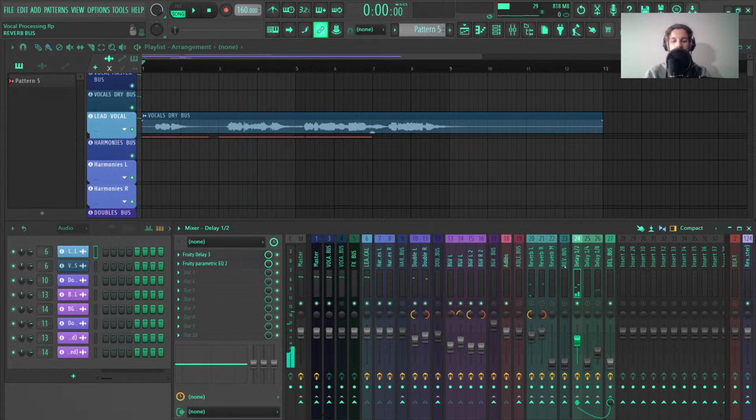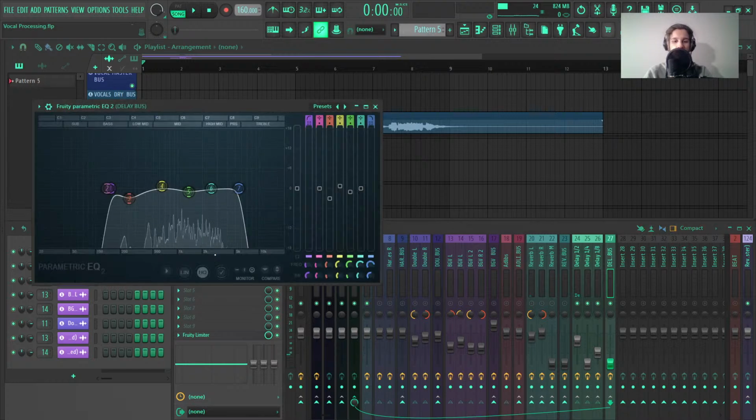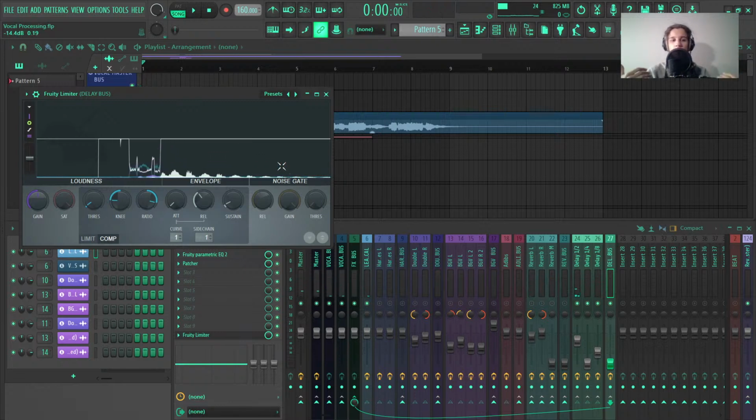And then there is delay, which is playing every half a bar, I believe. It's very subtle, and it's also being EQ'd. And there is this limiter, so that when the vocal plays, the reverb is ducked down, and then when the vocal is not playing anymore, the reverb comes back up.